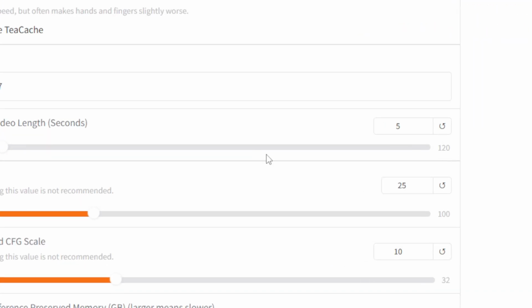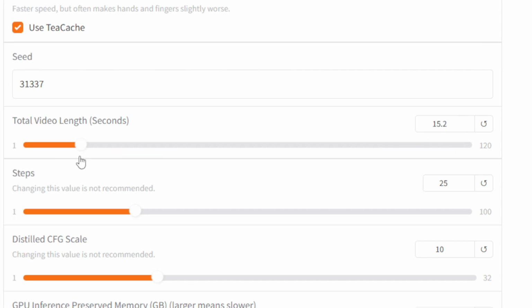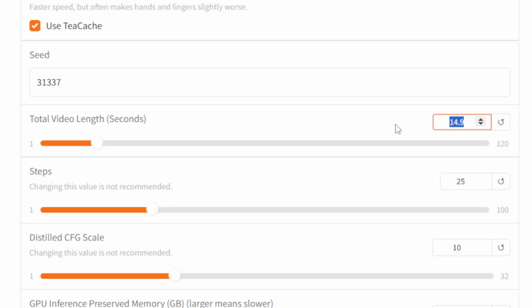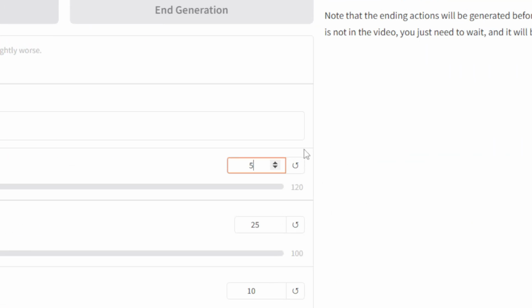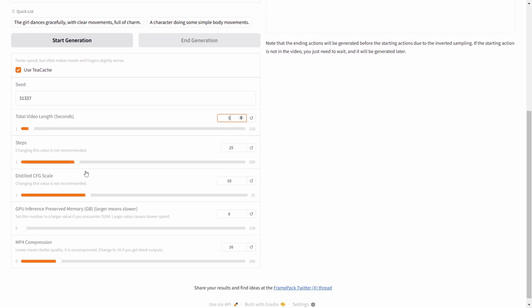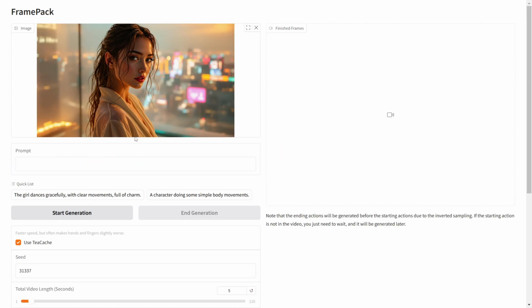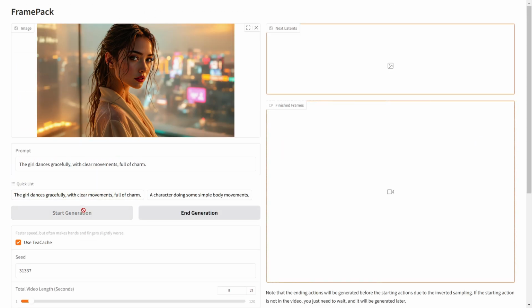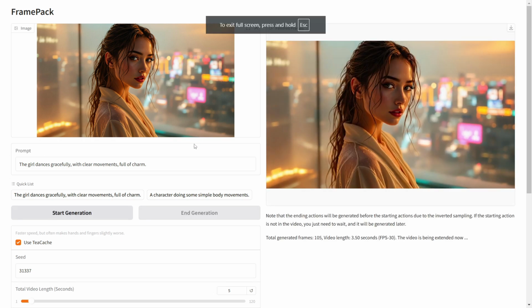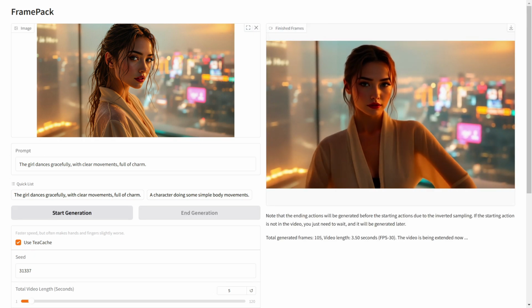The first parameter you'll see is total video length, which sets how long your video will be. The default is 5 seconds, but you can go up to 120 seconds. That's 2 minutes, which is really cool. Leave the other settings as they are for now. Just upload any image, enter your prompt, and hit Generate. Wait a few minutes. The exact time depends on your computer's performance.